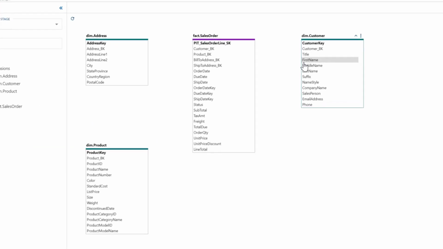So now what we need to do is connect the fact up to the customer, the address twice actually, and the product here. As you can see here in the fact sales order, I have the customer BK. So this customer business key, or the key from the customer, needs to be connected to the dimension here. And so I'm going to add a reference here.